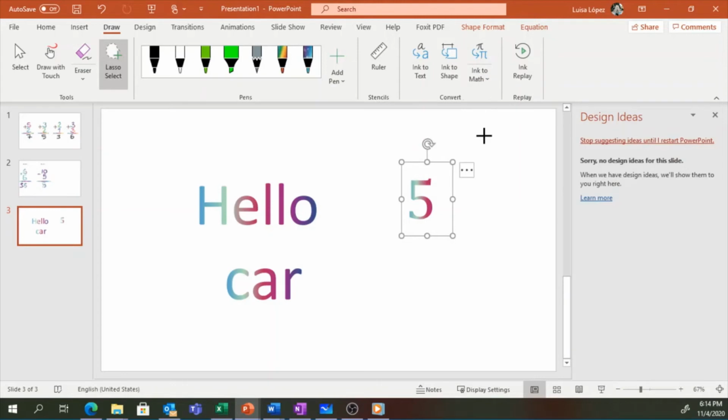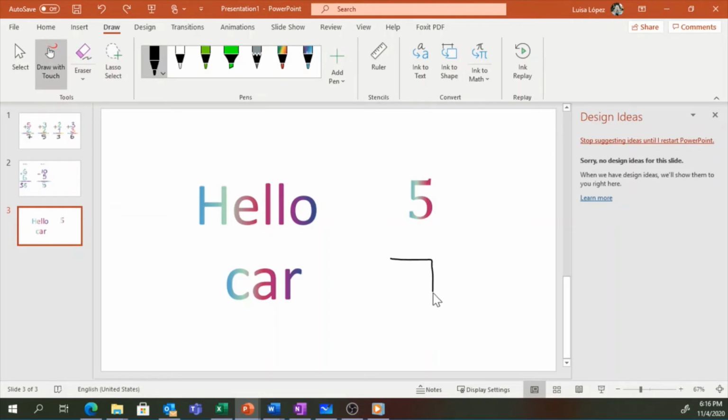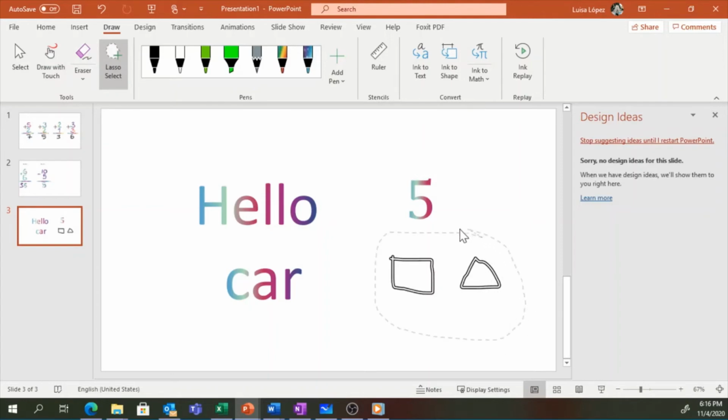It works both ways. Also, if I wanted to, I could draw figures and use this option of Ink to Shape to improve their form. Then I draw a triangle, a circle, a rectangle, select them with the lasso tool, and click on the line or Ink to Shape and look how it perfects the figures.